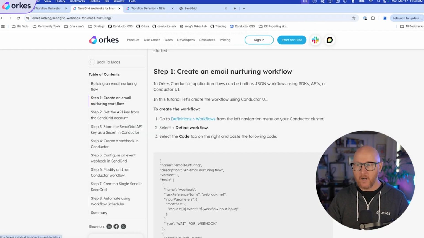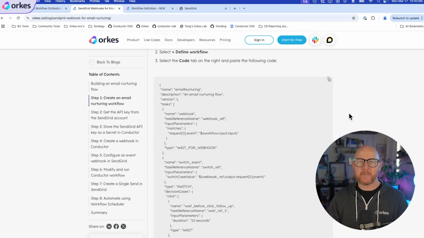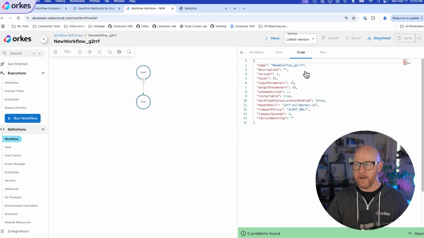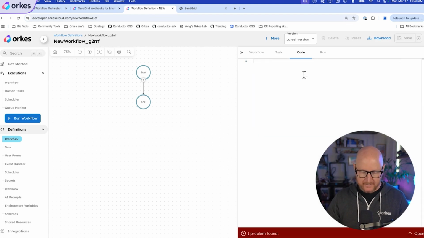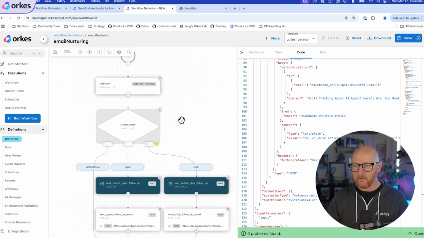Now in the blog, and you'll see under Step 1, that we actually have the workflow JSON laid out for you. So to make things easier, go ahead and click the little copy button in the upper right corner there, go back to our workflow definition, and here in the visualizer, under the Code tab, I'm going to highlight what's here, delete it, and paste in our workflow. And you can see that at the bottom, we got the green bar saying 0 problems found. Fantastic. Our workflow is built.